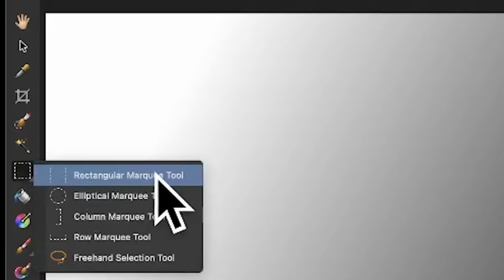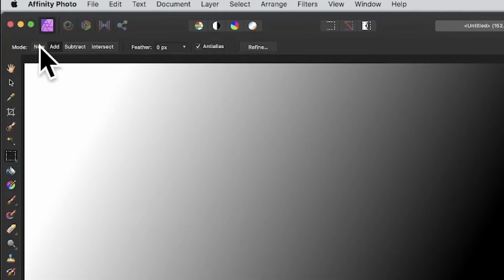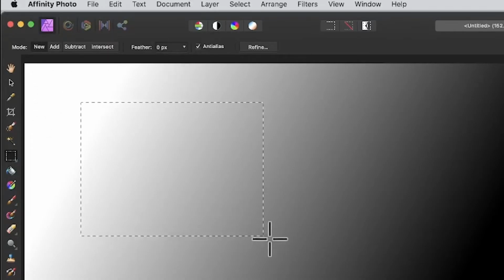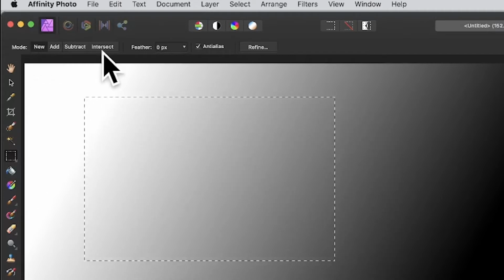Go to the rectangular marquee tool in Affinity Photo. You can use any of the other selection tools as well. Go for new, feather zero, and apply a selection. Just create a very quick selection. You can move that selection when you're in new mode.